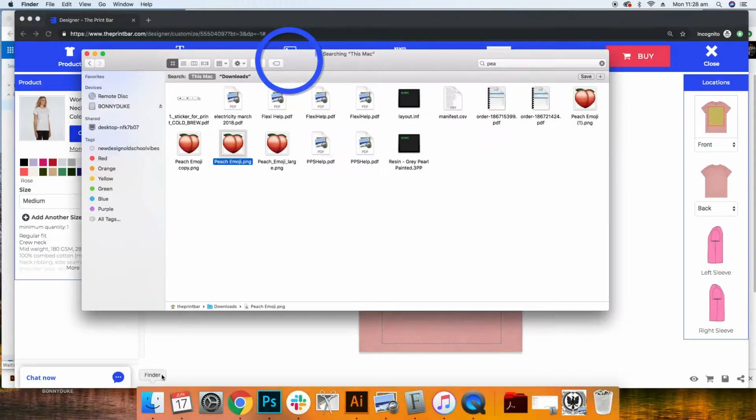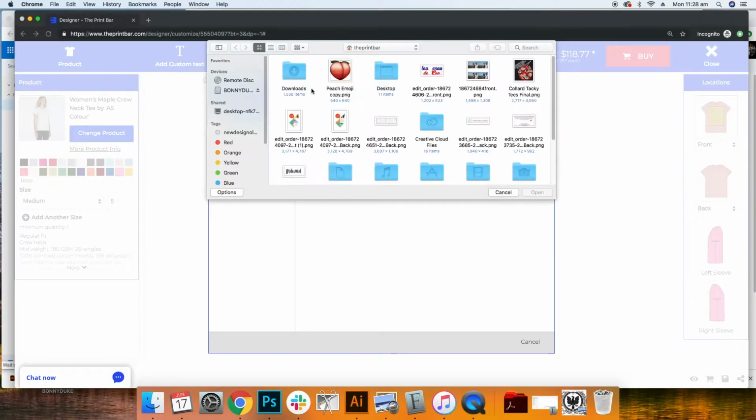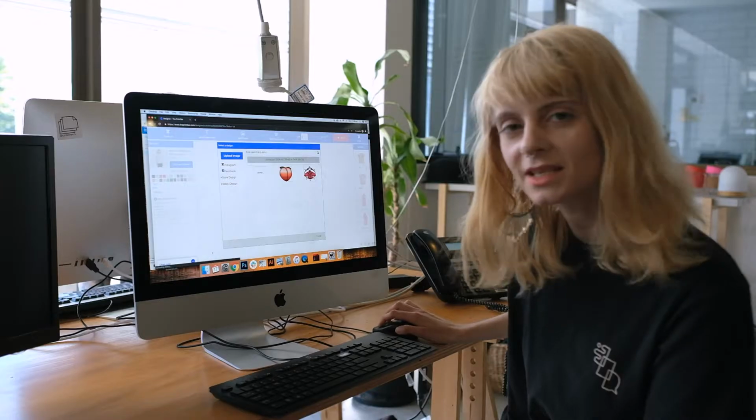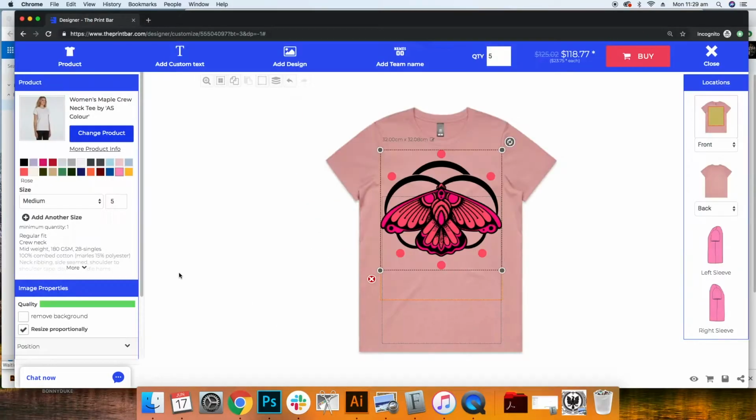I go up the top and select Add Design. And then I'm going to browse for it on my computer. And sometimes it can just take a few seconds for the file to upload. And we click yes, I hereby declare I own the rights to print this image. And then you've got the image on the shirt.